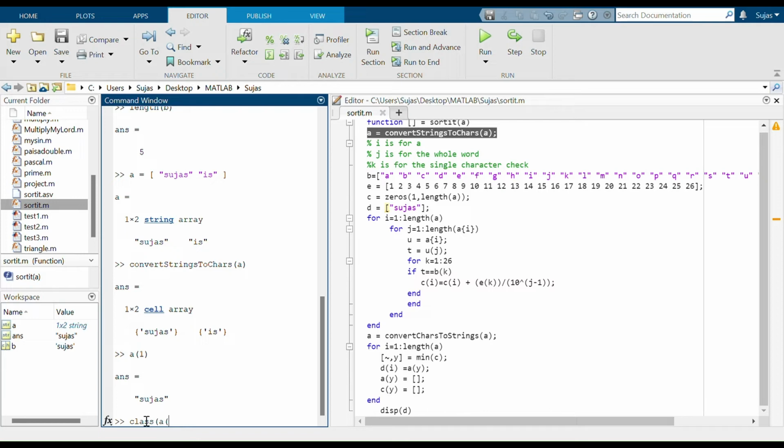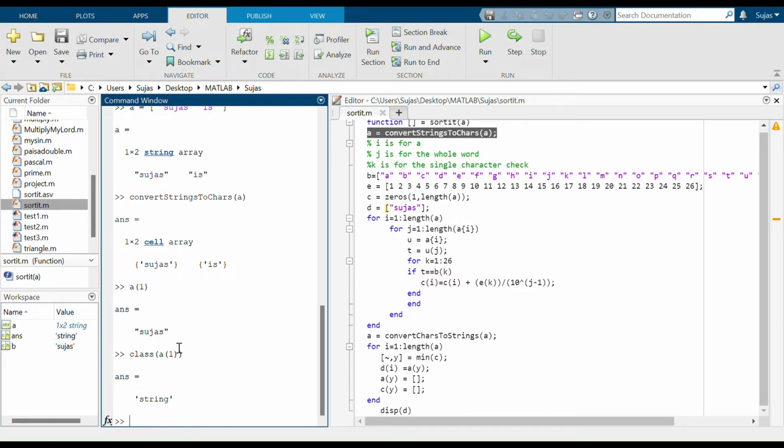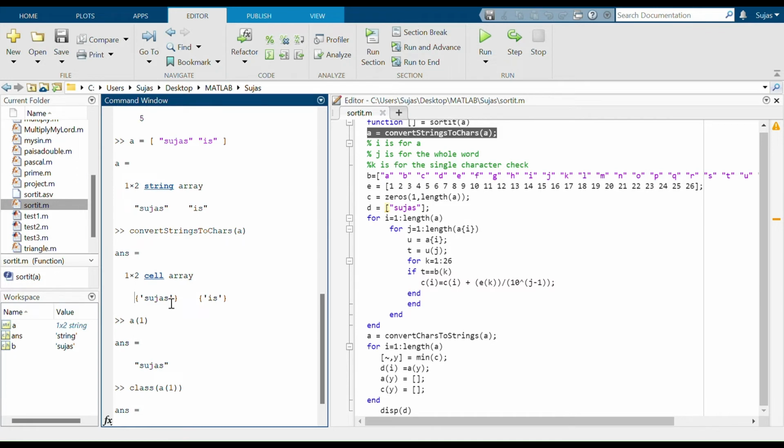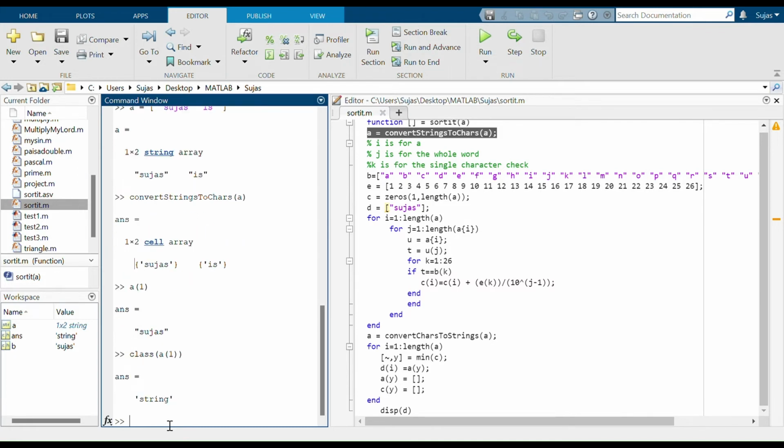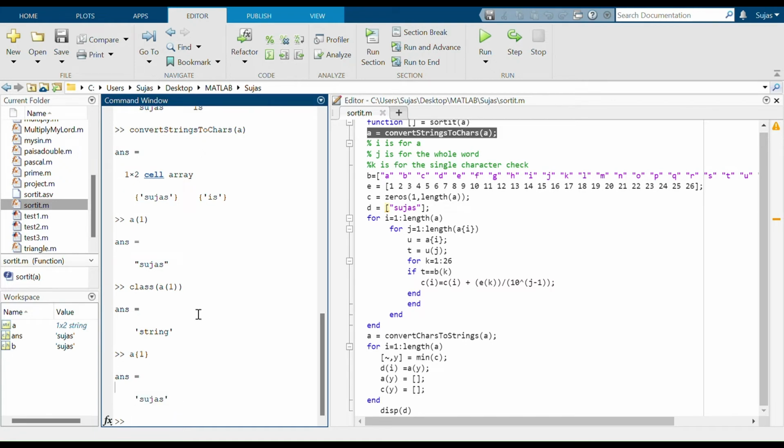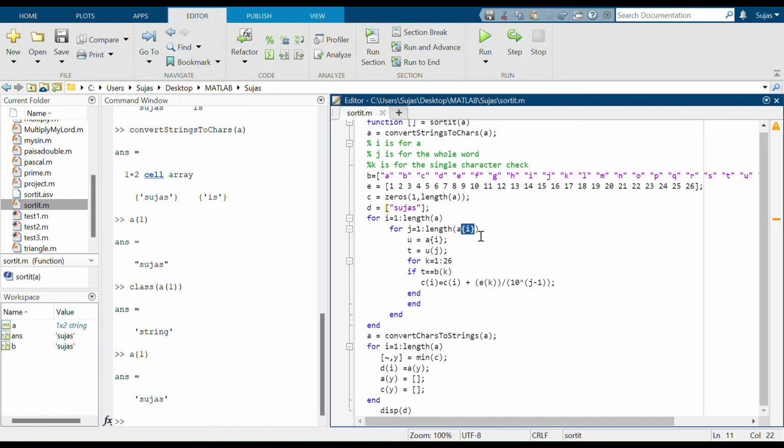Let me see if the class function also tells us this thing. This A1 is actually not a string anymore. If I again say curly bracket 1, then it is showing characters. So if I use this index, then it will show just a single string. But if I use curly brackets, then it will give a character array. That's why here we want the character array, because we want the number of alphabets in that name. So we are using curly brackets here, and the rest is just the syntax.